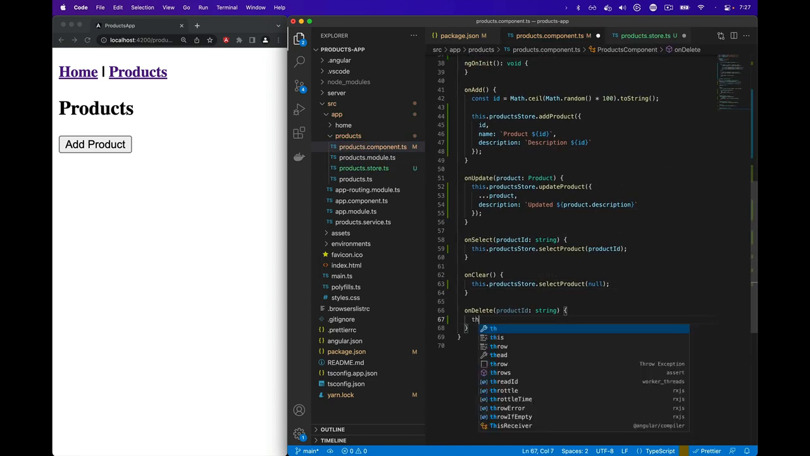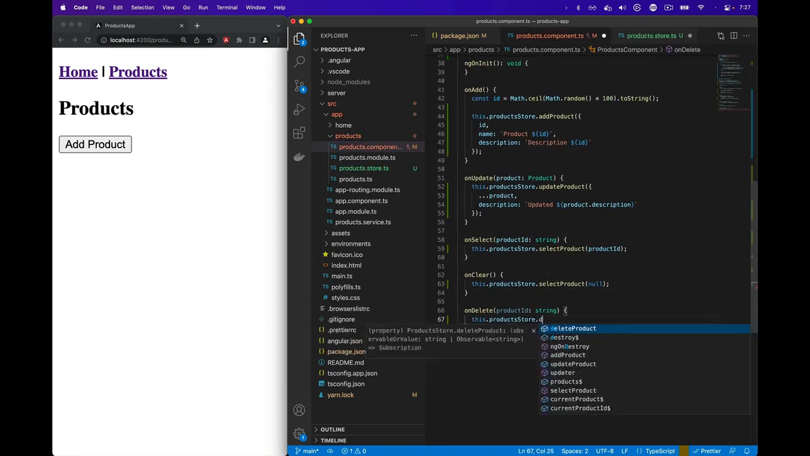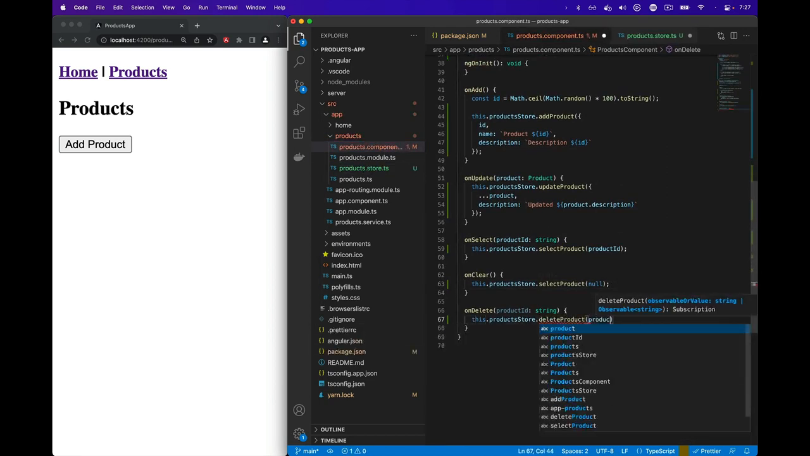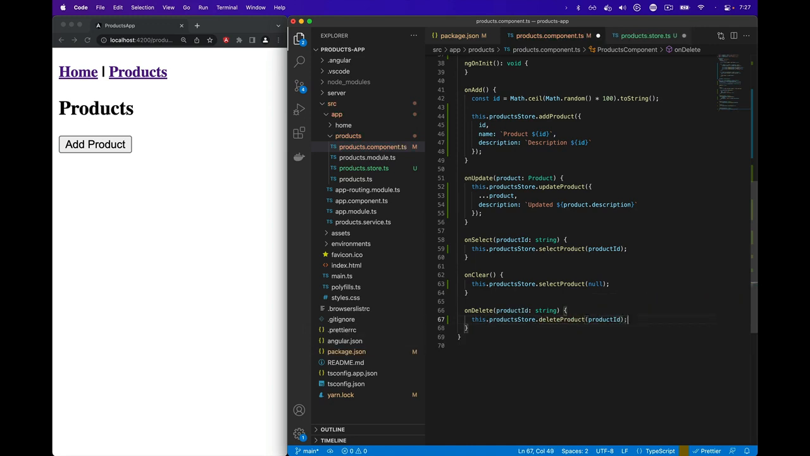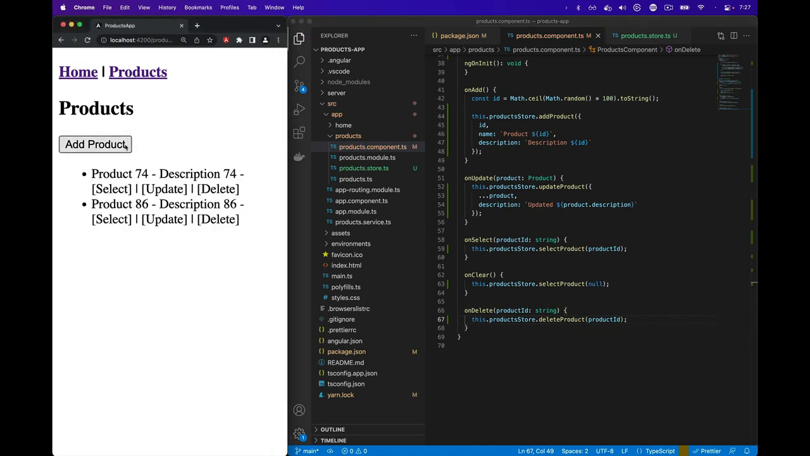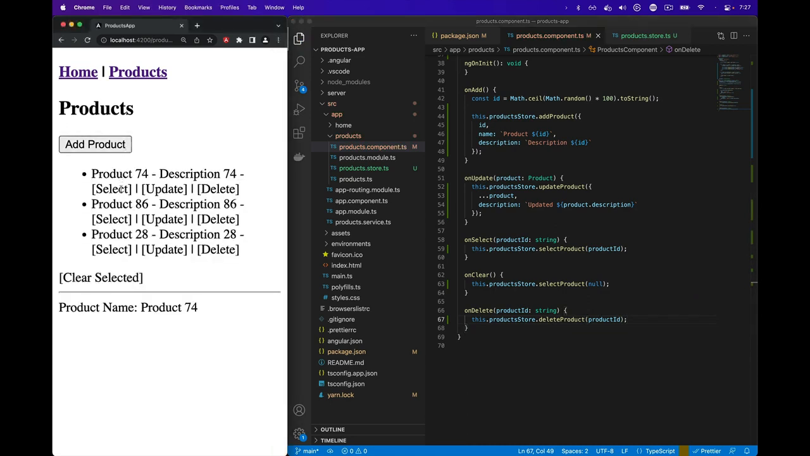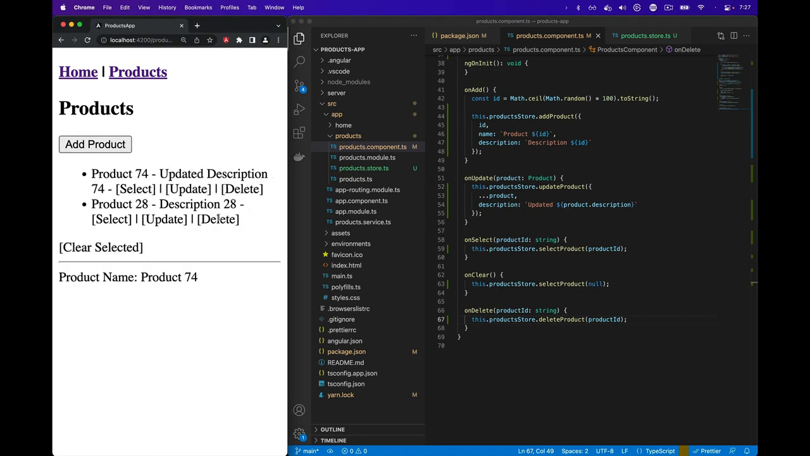Lastly, we have the onDelete. So use the product store and delete product, and we'll pass in the product ID. We'll save our changes, and now we can see that if we add products, you can select the product, you can update a product, and delete products from the store. And we can clear the selected product.